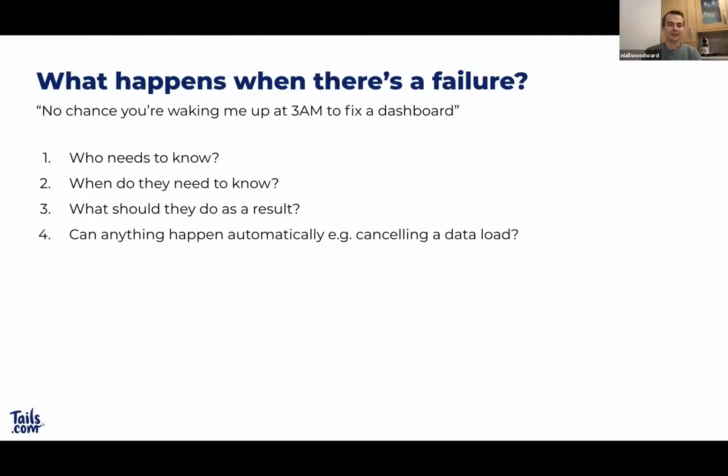So once you set up your tests, we then had to decide, what do we want to do as a result? And Sam wrote a really good blog on this a couple of weeks back, which I'd really recommend taking a read of.